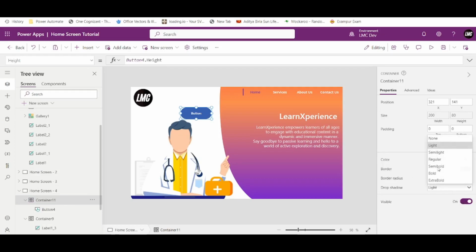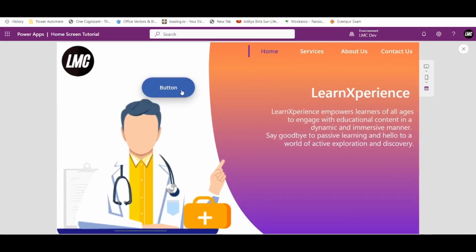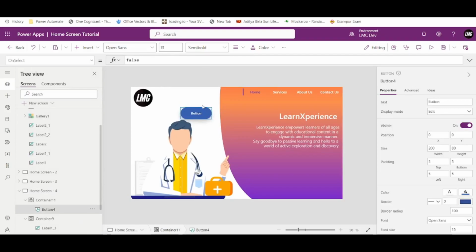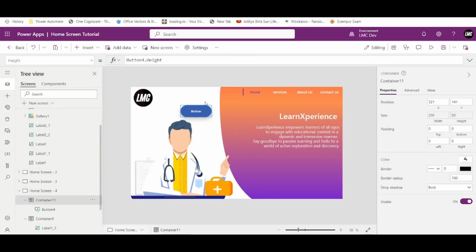So this is also fine. Now let's give it some shadow. Let's say, see this. Able to provide the shadow, right? Here you see this. I hope you are able to see this shadow. Okay, let me click on this container so that I can move it. If I turn off the shadow, the button looks like this.